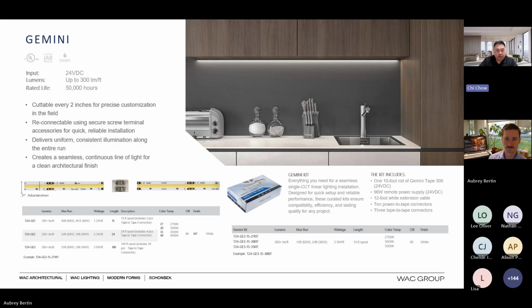The number one seller for this series is actually the 300 lumens, but the 100 and 200 still have some place for toe kicks, also for some ambient lighting. So in each tape itself, obviously, the higher the lumens, the shorter the runs because of the wattage.